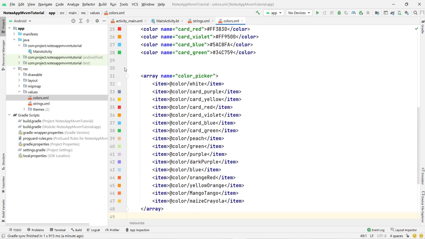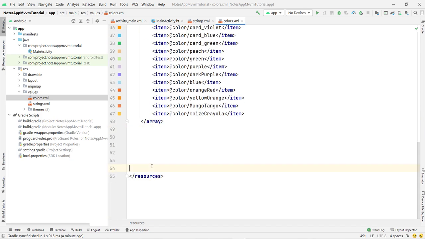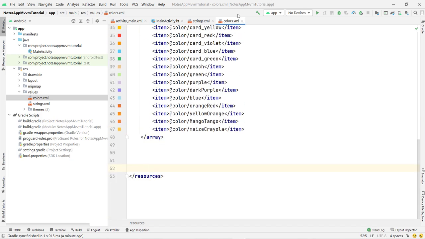Now after this you have to create a color array for that color palette, because in the color palette we are going to show an array of colors. So that's why you need to create an array inside these colors, and you can give any name, and inside that you have to add colors by the name of items. So just take an item tag, and then inside this you can add as many colors as you want, it is your choice. That's it. So this work is also finished. So now close this.